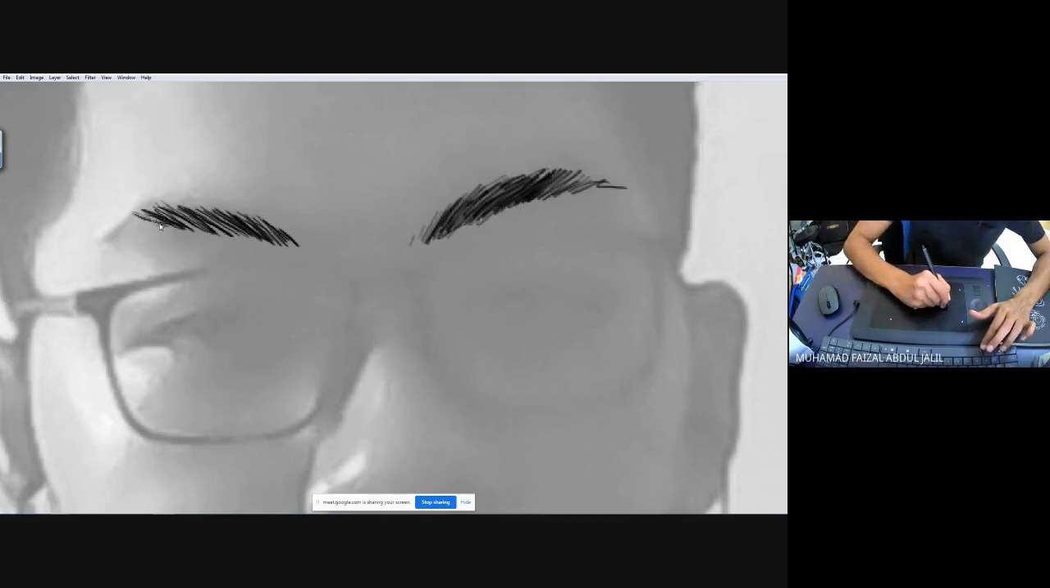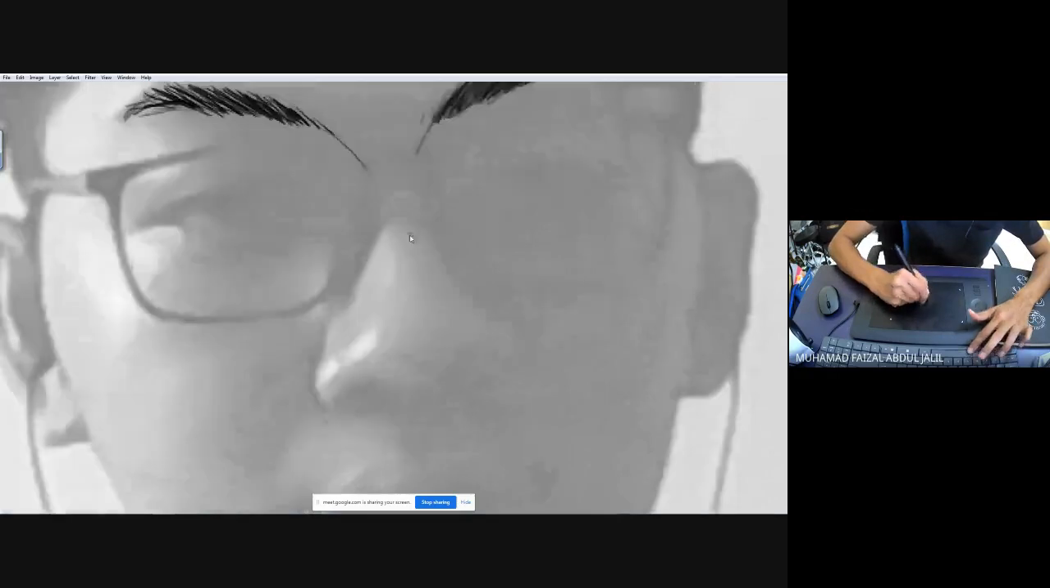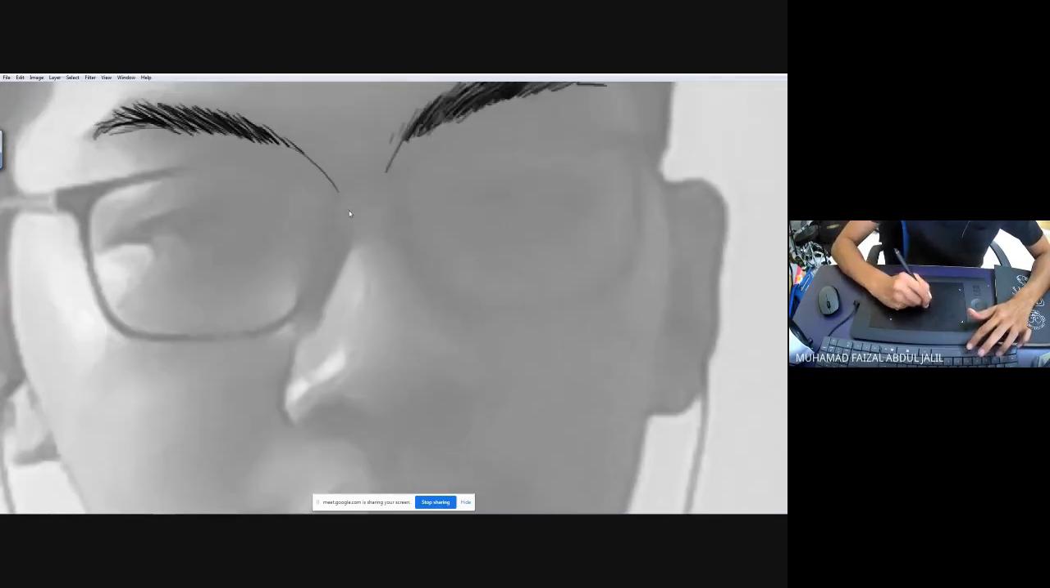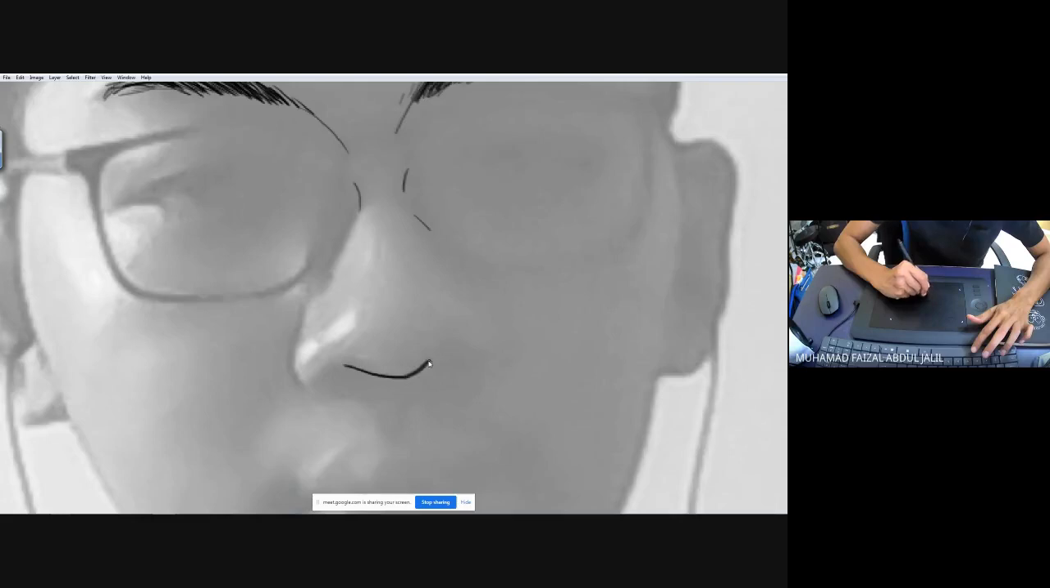But when I draw the eyebrow for this picture, take a look at how I draw the nose. I'm not drawing the whole structure of the nose, but I'm using some of the methods to draw the nose here. Take a look closely at how I start to draw the nose.